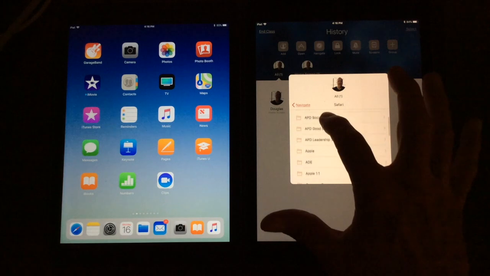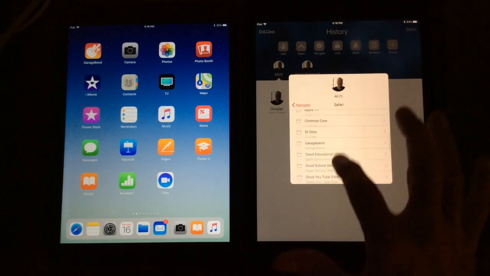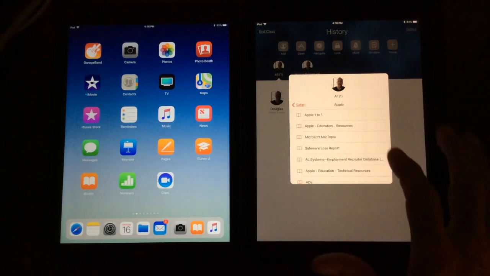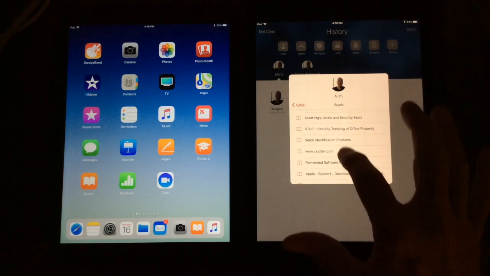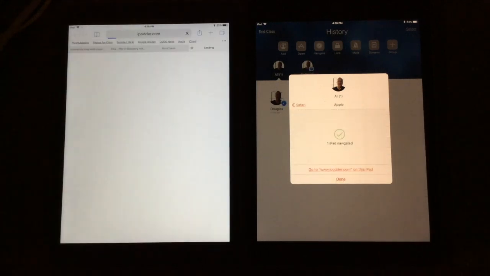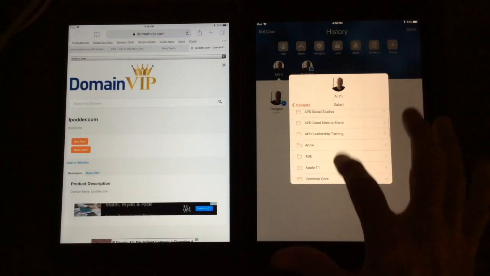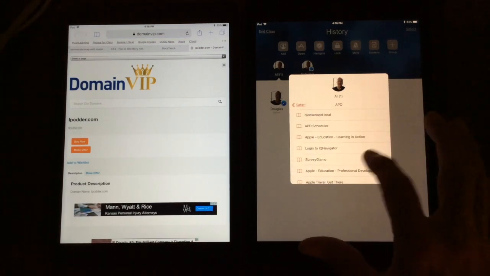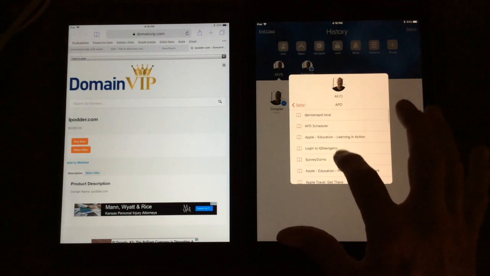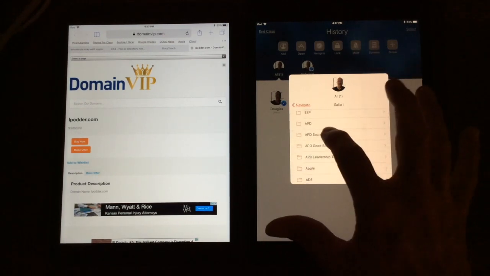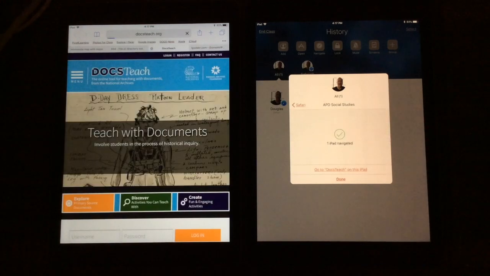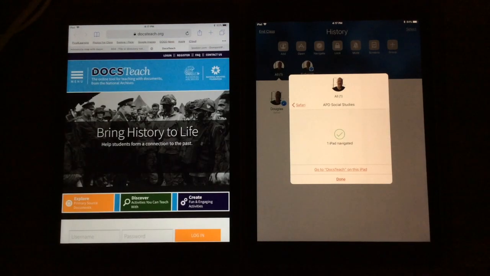So I could go in here. I've got some sites that I've already bookmarked in here. So I could go into Apple, for instance, and look for a site. Let me see, iPotter.com. I don't know if that's even a good site anymore. We'll see. Nope, hadn't been used before. Let me go back and see if I can find another one. I'm going to my APD here. Let's go down here. Let me drop back out one more time. APD Social Studies, Docs Teach. There we go. There's a little history site. So I'm going to launch you into a little Docs Teach site for history.